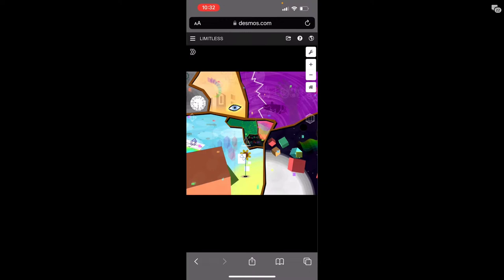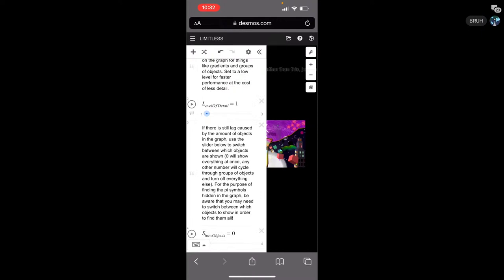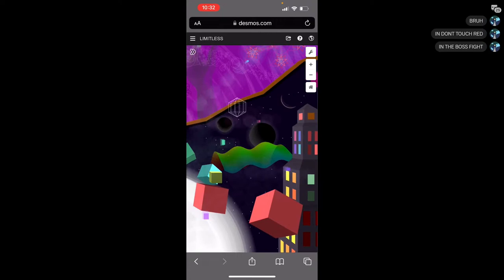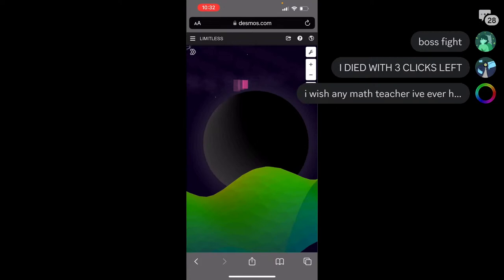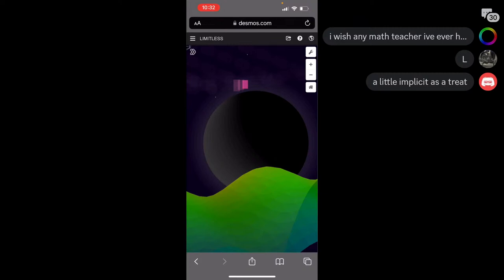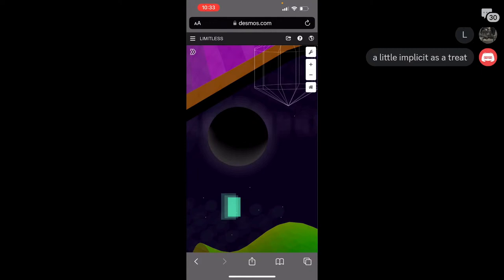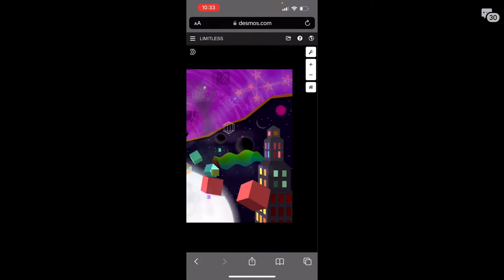Did you use any implicits? The planets actually were made using implicits. You can see the shine of them was made with a circle function that has another circle inequality that cuts into it. And you can see it's bugging out when I scroll past it. What?